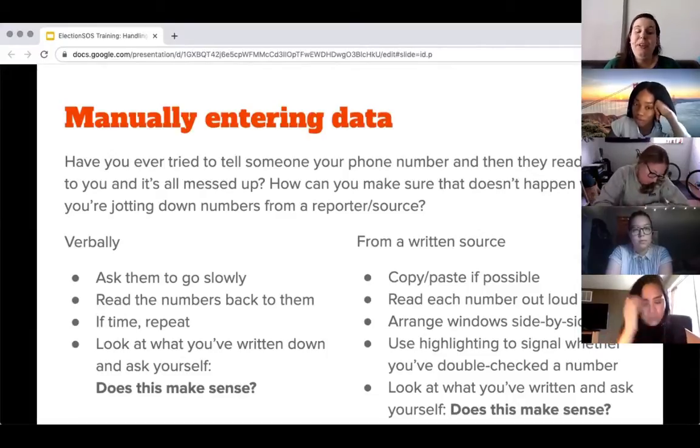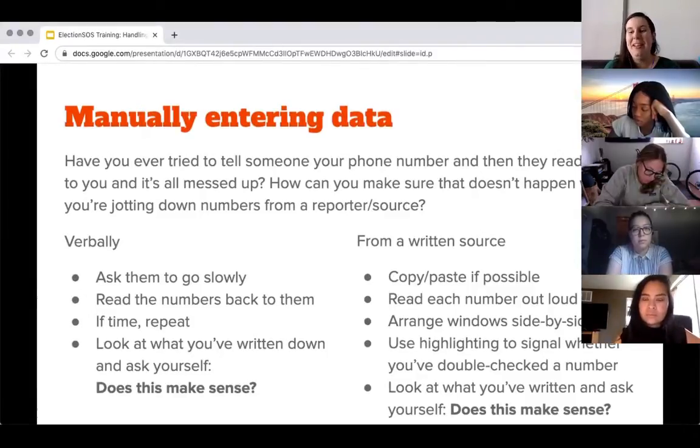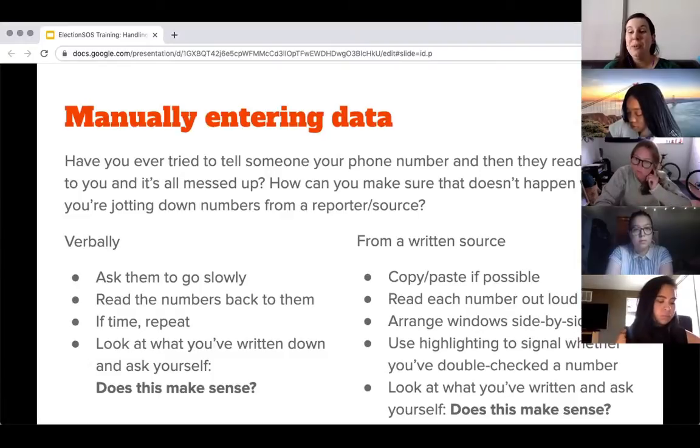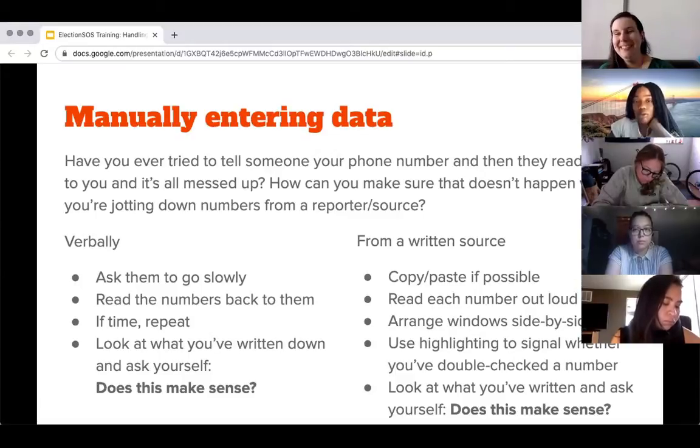So when you're on the phone, you can always ask them to go really slowly, ask them to repeat themselves. Once you get numbers down, read the numbers back to them. And then repeat this whole process again. You really want to make sure that these numbers are right. And it's going to be a lot faster if you go slowly now than if you need to call them back later to verify something.